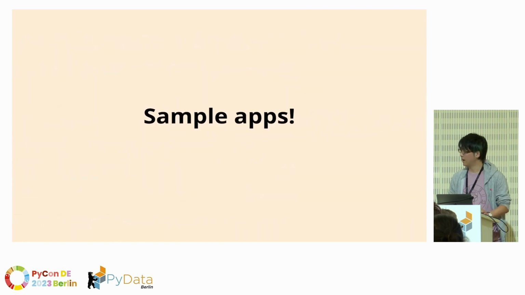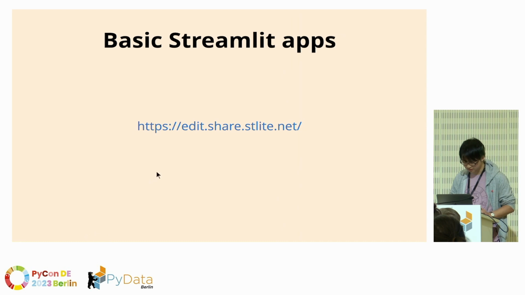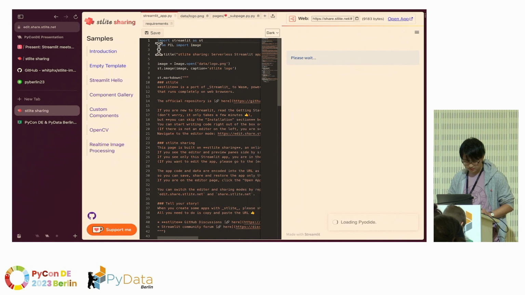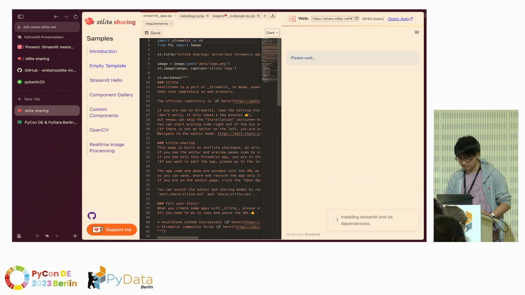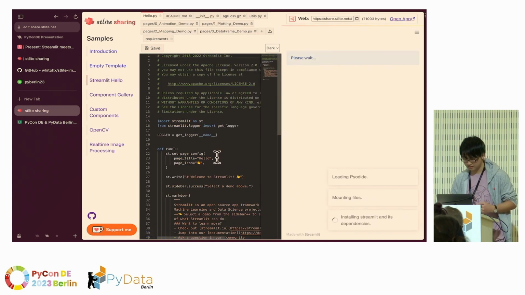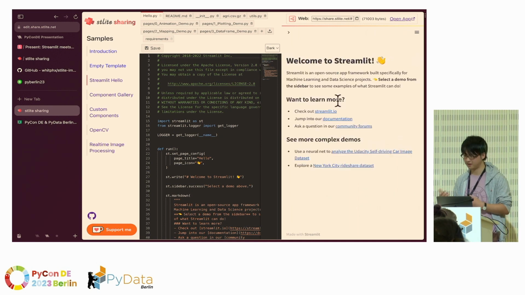Right, so until now, I have been explaining and introducing some concepts and history of stlite. Now it's time to show you some actual demos. The first thing I'd like to show you is this web page, or kind of web platform, named stlite sharing, where, as you can see, we can edit and preview Streamlit applications online in the browser without any explicit setup of Python or installation of the Streamlit package.